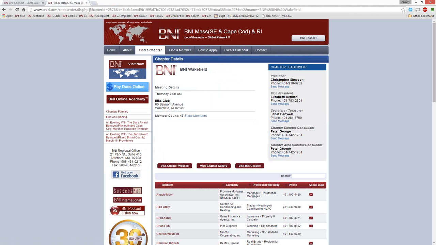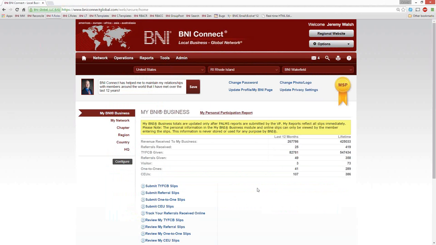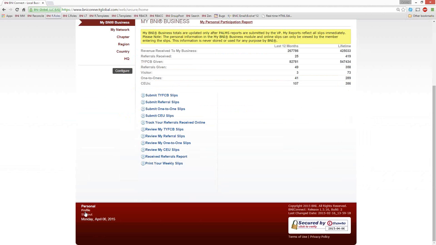Now, let's look at the inside of BNI Connect. So if I go to BNI Connect and I log in, this is my home screen in BNI Connect. Now, if you want to see what your profile looks like on the inside of BNI Connect, you can do a search for yourself here as well. Or down at the bottom, you'll see in the red footer on the screen, there's a button that says Profile.